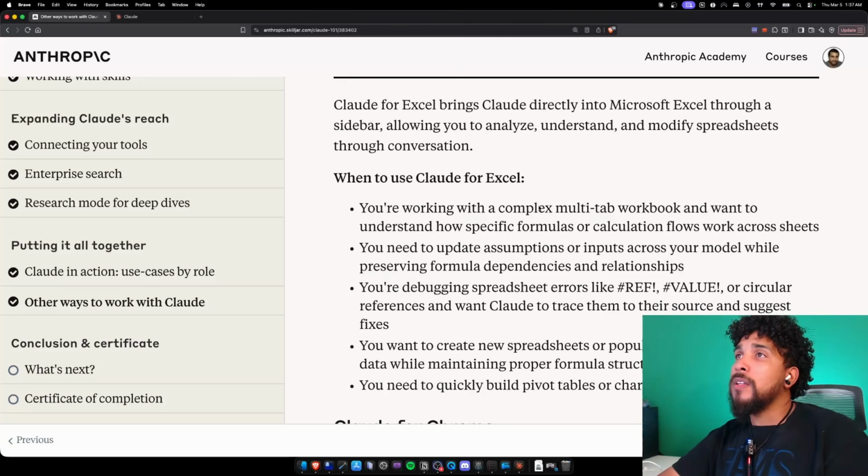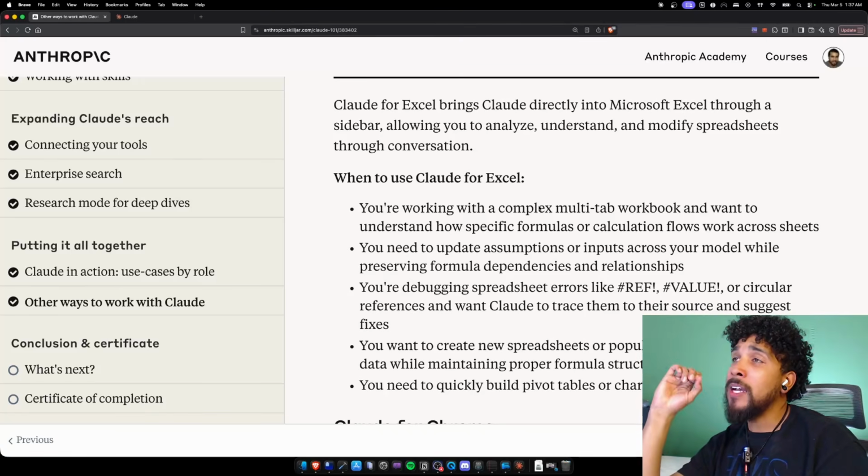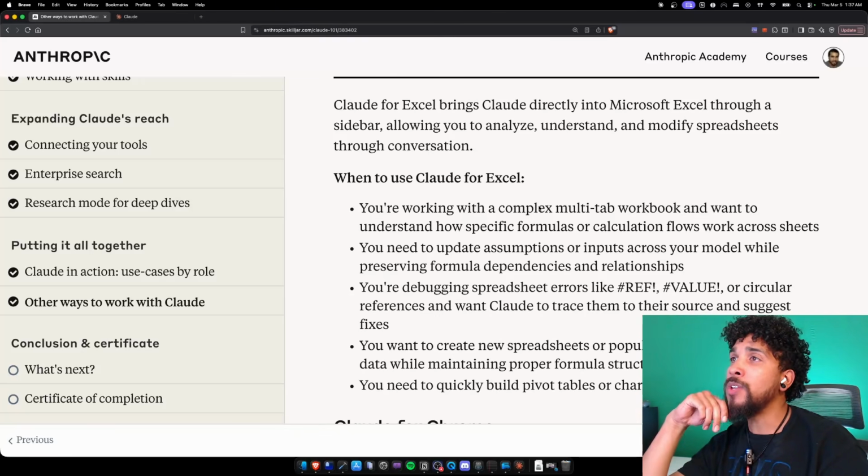All right, Claude for Excel brings Claude directly into Microsoft Excel through a sidebar, allowing you to analyze, understand, and modify spreadsheets through conversation. When to use Claude for Excel.